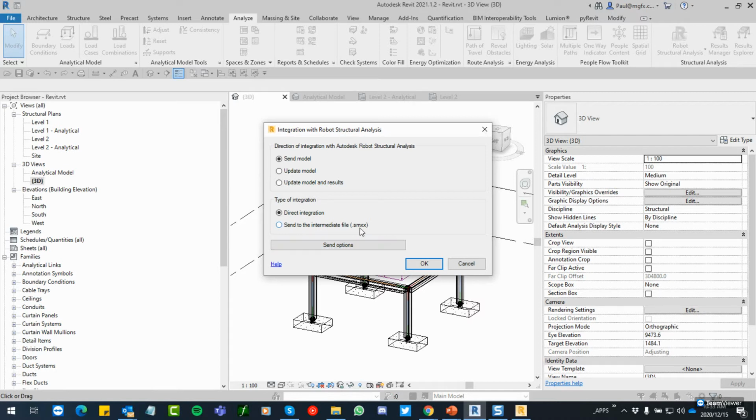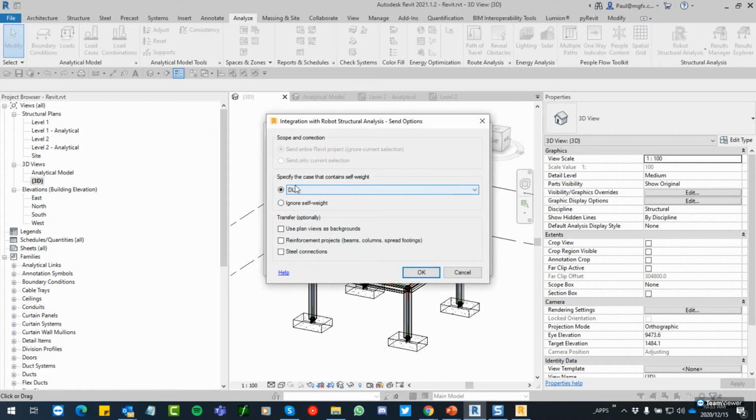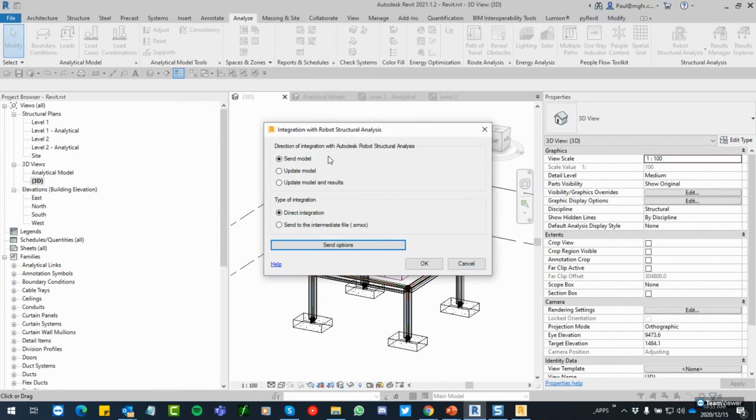So you can send it out into an intermediate file, close Revit, open the Robot, and then read the information backwards and forwards using this as a sort of a placeholder for the information. The information can also go directly, and in your send options you'll find some of these settings that you can use, including you can export steel connections, reinforcement projects, beams, columns, spread footings, and so on. There's a lot that you can do. Again, I don't do this from a day-to-day perspective, but this is really where it starts.